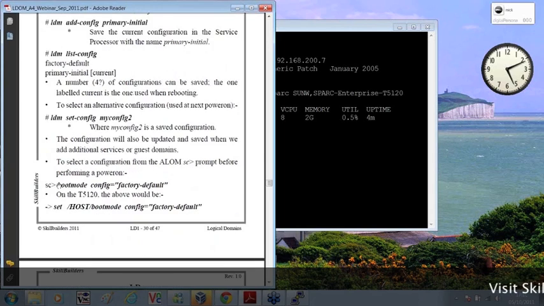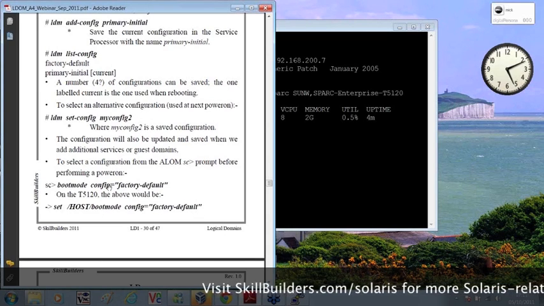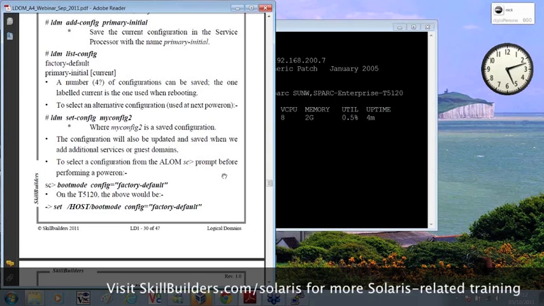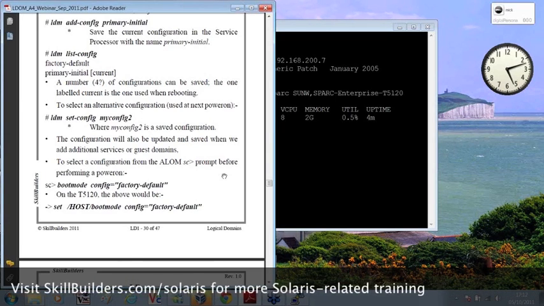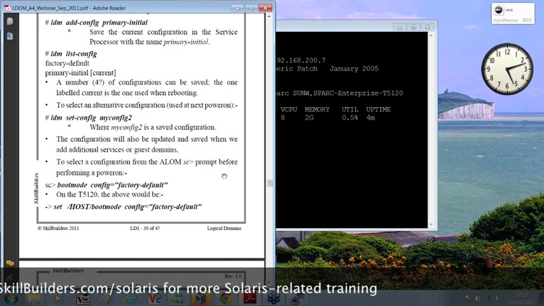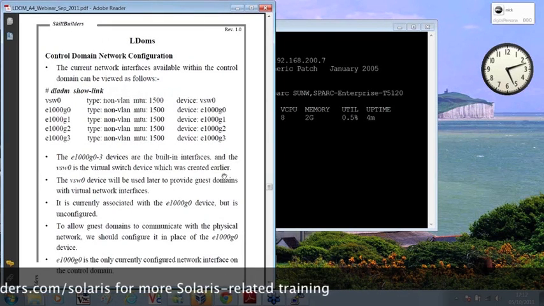So if you're experimenting and you make a mess and you want to clear out what you've done, there's a couple of ways of doing it. You can do it from the operating system, you can set config factory default, or you can do it at the ILOM, the lights out manager, by doing this command at the bottom of the page here. The one above would be on an older T1000 or T2000. I'm not going to bother doing anything like that because I'm purely demonstrating.